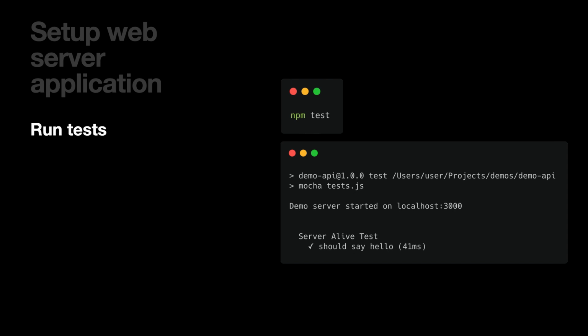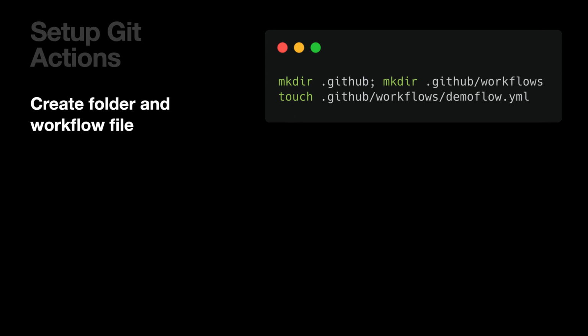Okay, let's move quickly to setting up GitHub Actions itself. To set up GitHub Actions, GitHub recognizes the workflow files inside a folder called .github. So we're going to create that folder, and then we're going to create another folder called workflows inside that folder. Then we're going to create our workflow file. We're going to just call it demo flow. Editing this file is where we're going to set up our workflow.